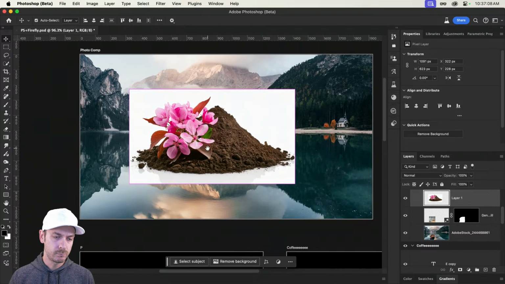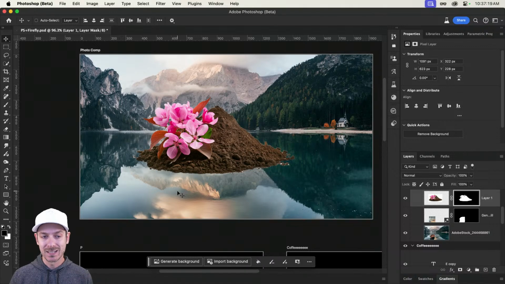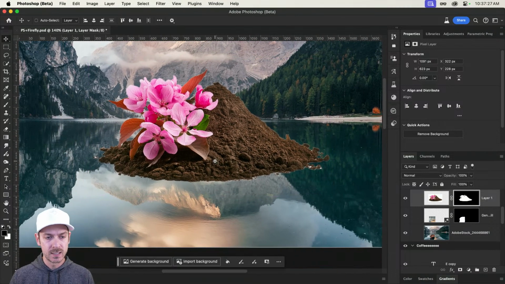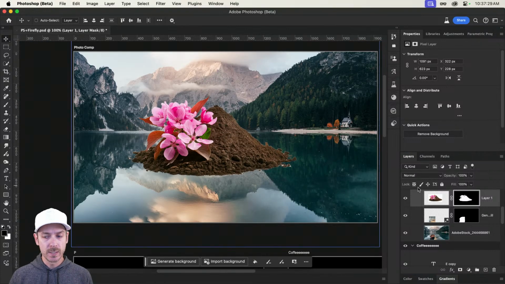Now, obviously we need to make some changes, right? We have to remove the background. Thankfully, we do have the remove background button on the contextual taskbar at the bottom. We can do that to give us a nice head start, but you're noticing that it's not perfect, right? We have some white areas down here. The edges are a little bit rough in some places. So there are a few things we can do.